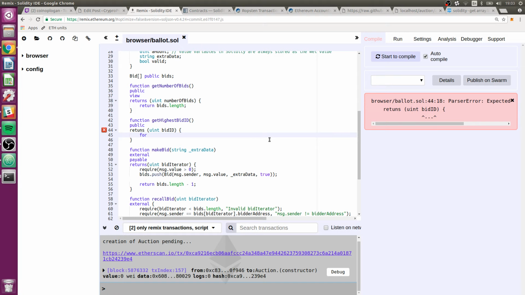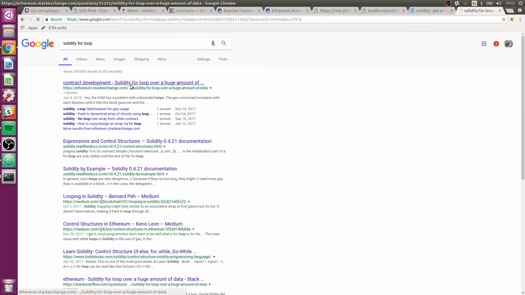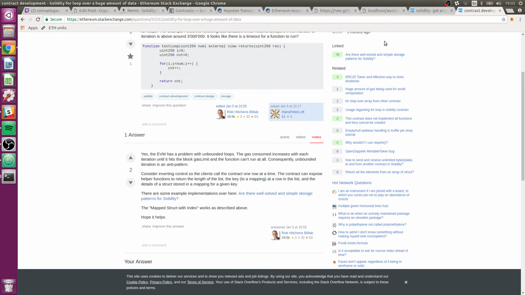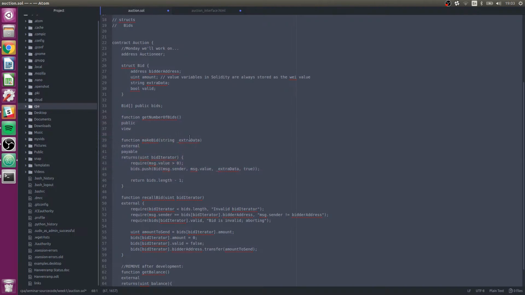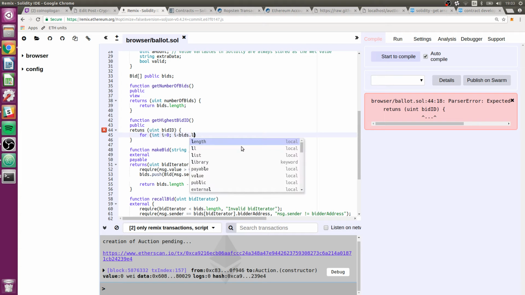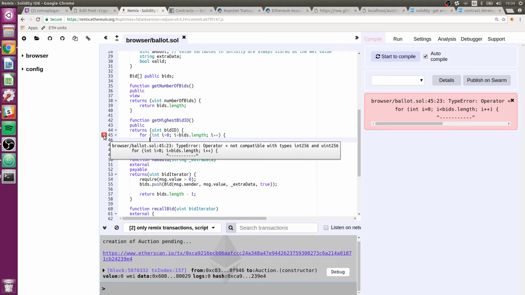I don't know if Solidity has for. They do have a for. Let's look at Solidity for a loop. Let's see. Does this actually compile? And then I need to spell my returns correctly. How about this?